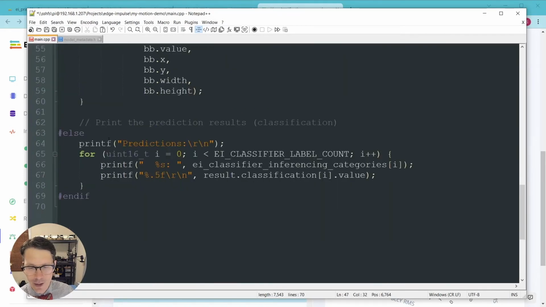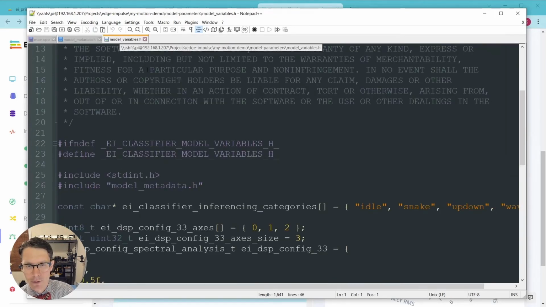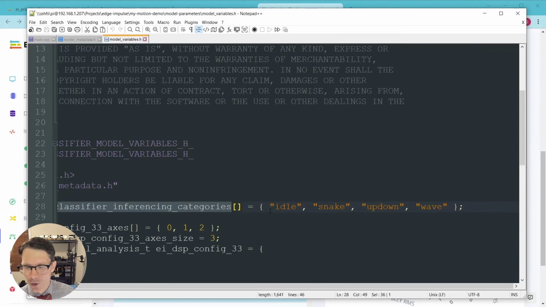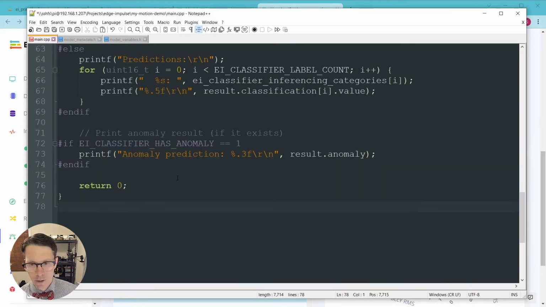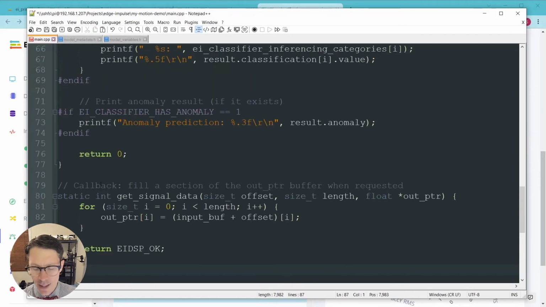However, for us, what we care about is printing out these predictions. Notice that we loop through the number of labels. It prints out the categories that we saw in model variables.h, and there should be 4 of those. Remember that those will be in alphabetical order as set in the studio. And the results are stored in this classification array. The elements for your values line up with the elements of the strings for the labels in that array. Finally, if we do have the anomaly detection set, it will print out the anomaly prediction score that's stored in result.anomaly.